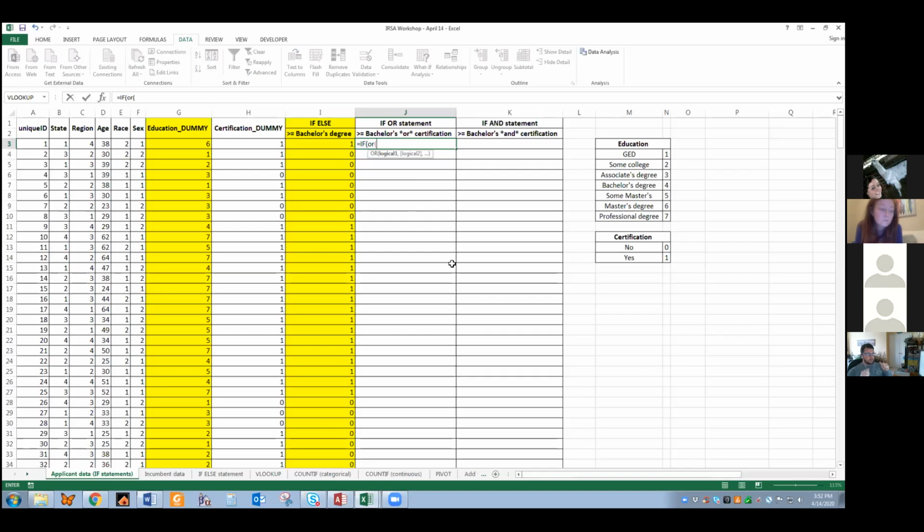All right. So if or, and you can see I'm being prompted here. I need to provide my first logical test, and it's if this cell, right? If their education is greater than or equal to 4, right? If they have a bachelor's degree or higher. Again, super important. You got to hold that constant. And then that's my first logical test.